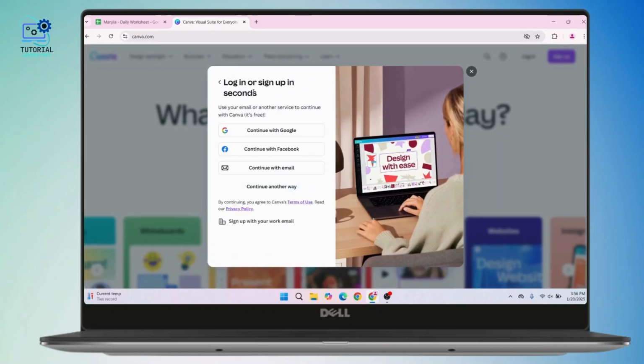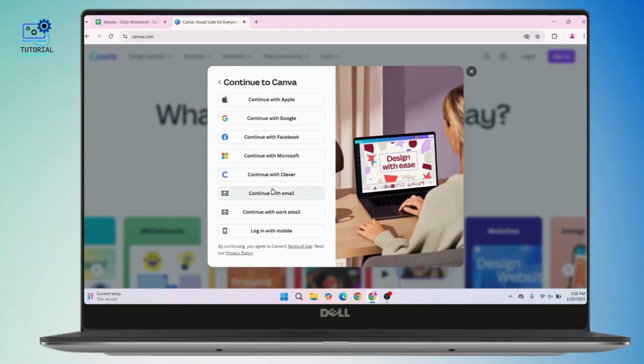Here it says log in or sign up in seconds. And here you have different options to log in into your account. If you have created your account using your Google account, you can continue with Google, or you can also continue with Facebook or else email. If you want to use another way, click on continue another way. And if you have created your account with your email or your work email or with your mobile number, you can do that as well.